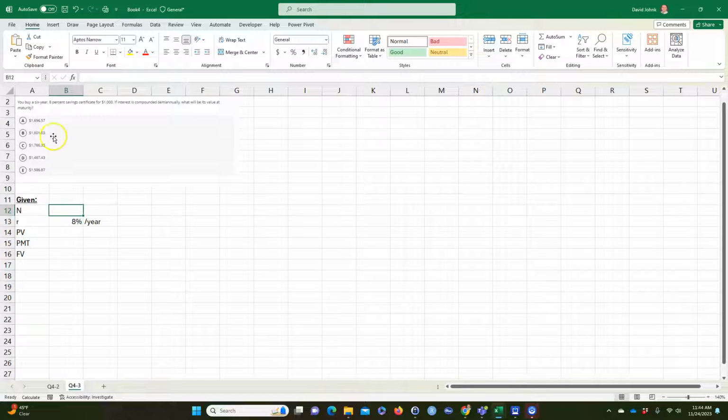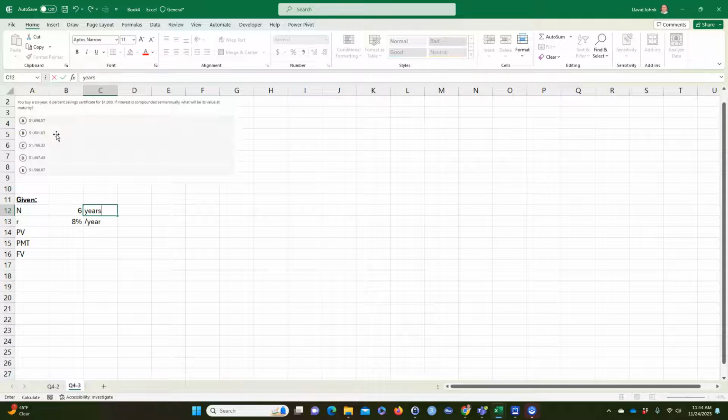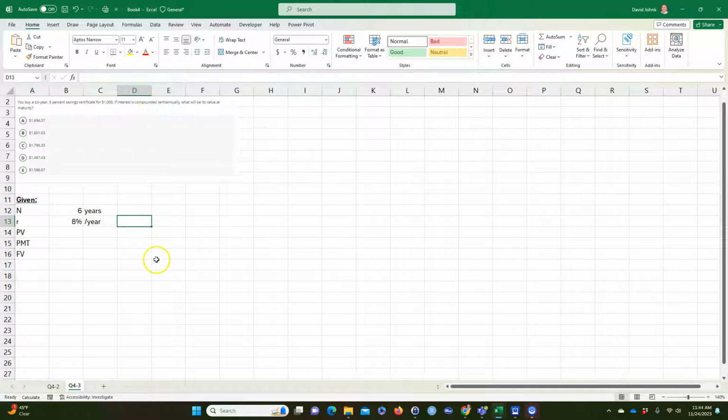And N, well, it says it's 6 years. So in my given, I'm just trying to put in the numbers here mainly, and then anything else. So R, it also says compounded semi-annual. I could put it over here. I could say semi-annual is how many times per year, and go 2 times per year, right? That's how many times it's compounded.